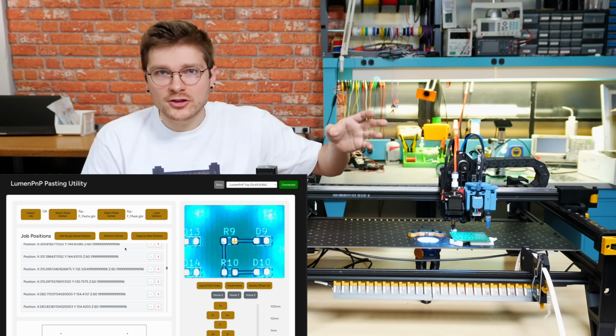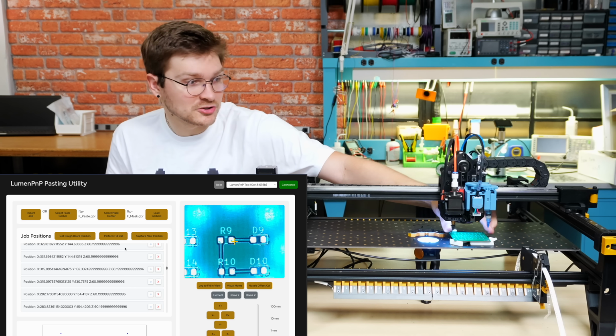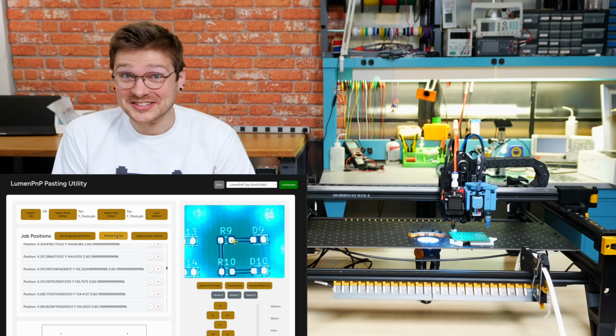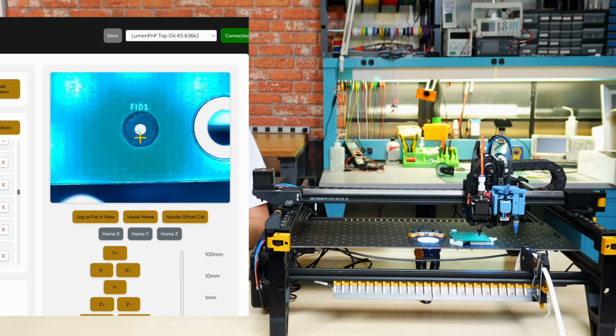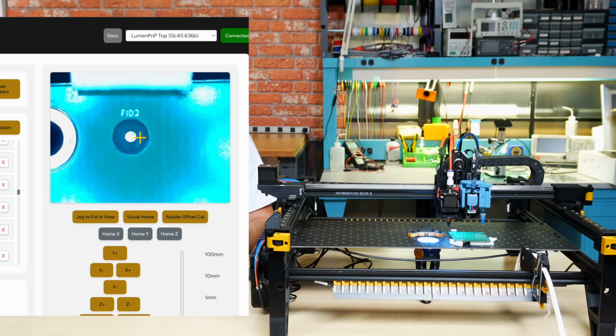So let's say it's off a little bit. Let's say you run a job, you put a new one in, but you don't put it quite in the same place. I'm gonna just mess with the position a little bit here. I put it in a little bit differently. Now I'm gonna hit perform FID cal and it's automatically gonna fix this. So now it's gonna go jog off to FID one. It's gonna find it, do a couple just to make sure we converge to the actual location.